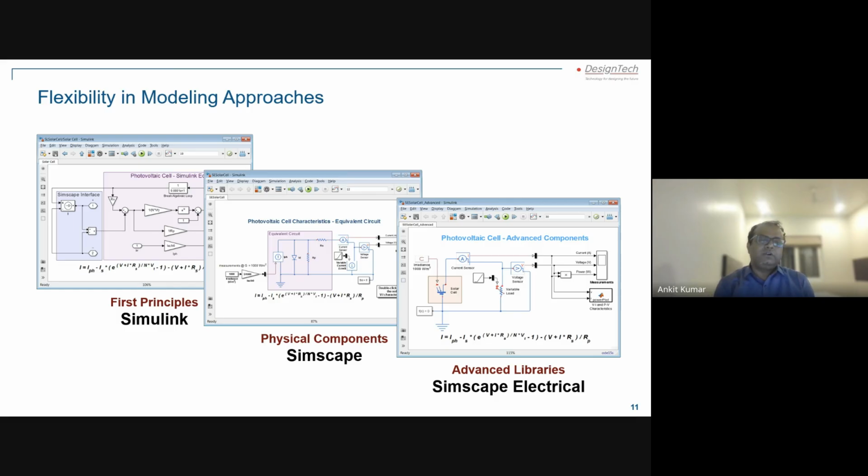So these are the three ways of the same modeling. These are different approaches. Okay, so which model do you have to choose? The question may arise in your mind whether we should go for the Simulink approach, the Simscape approach, or the Simscape Electrical approach. So the answer is within the modeling approaches.